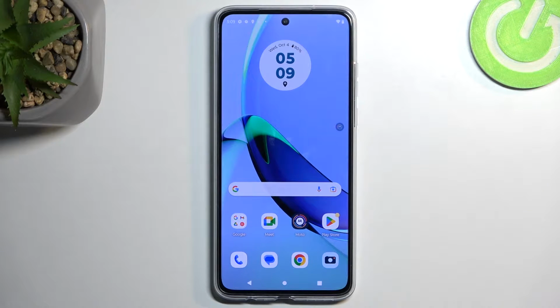Welcome. In front of me is a Motorola Moto G84, and today I will show you how you can enable your power saving mode on this device.